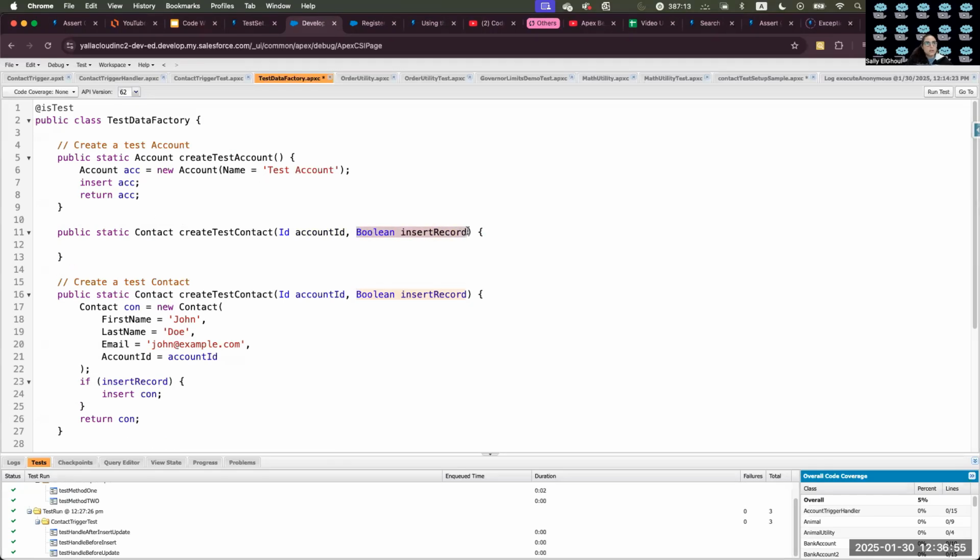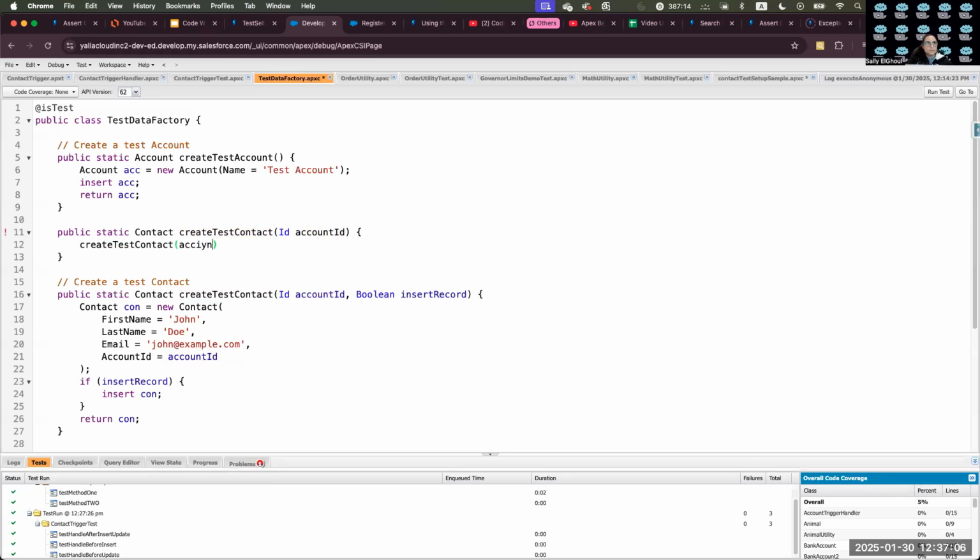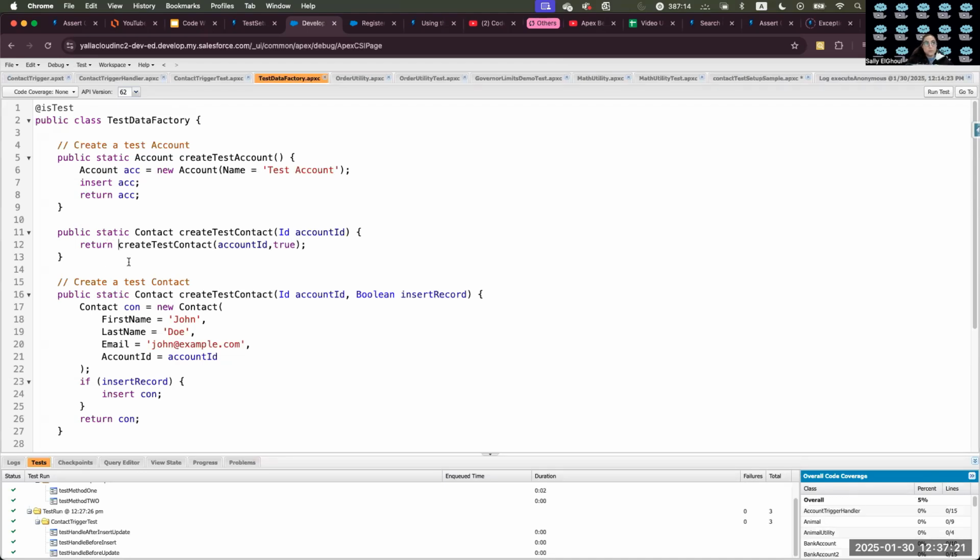Here, I can remove this. So it's another overload because of different parameters. And I can call this one, and pass the account ID that I passed here, and I pass the Boolean with true. And I will return it because this one returned a contact. So you can work with different overloads. You can do different scenarios.